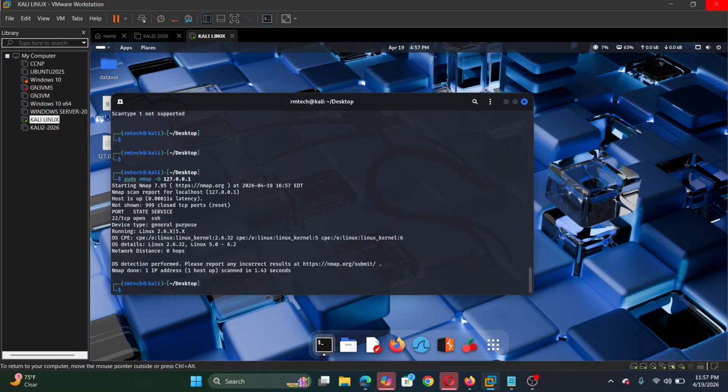Starting Nmap. Okay, this command performs operating system detection. Nmap analyzes how the system is responding to network packets and tries to identify the operating system. And in your case, it detected that the system is running a Linux kernel and gives an estimated version range. This helps in understanding the target system during security testing.